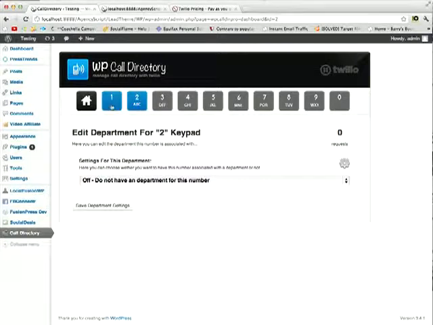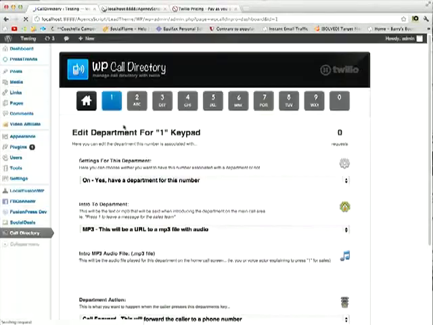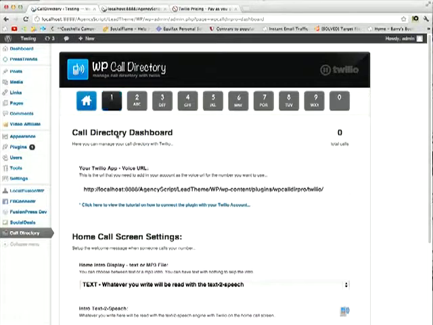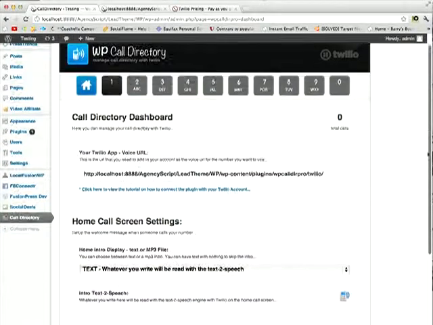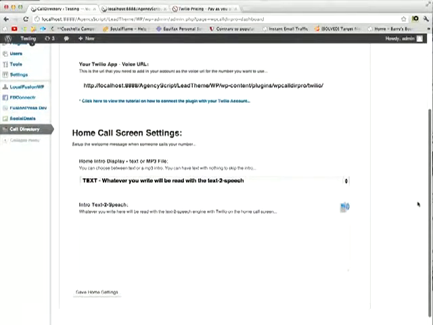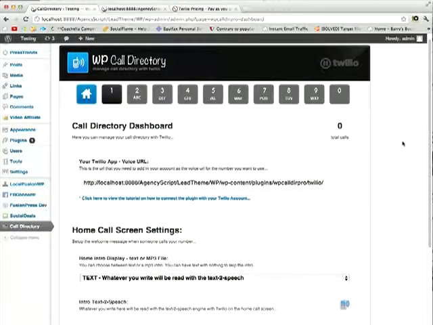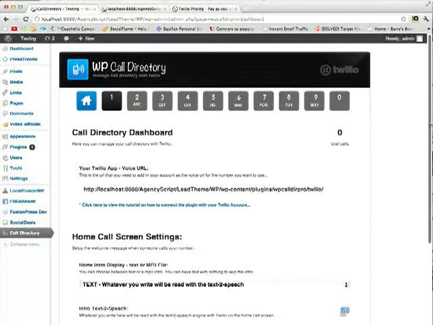Any active keys will have a little dark spot here, like this right here. We'll know it's active; if it's gray, it's not active. So you can see how easy it is to actually set up a full-featured and quite nice call directory for yourself or for a client.